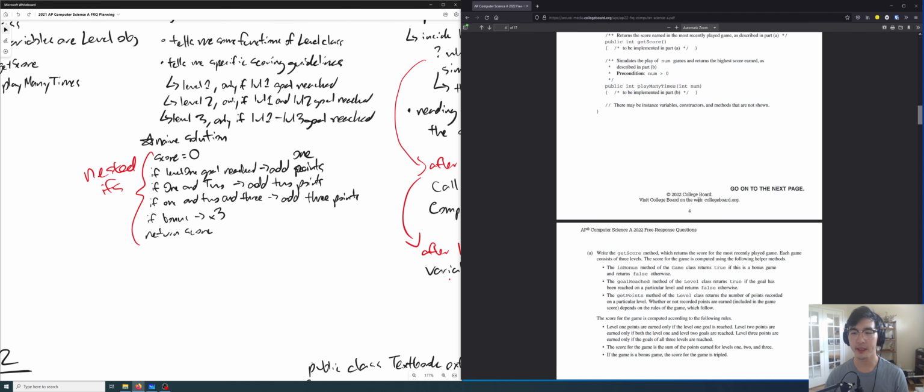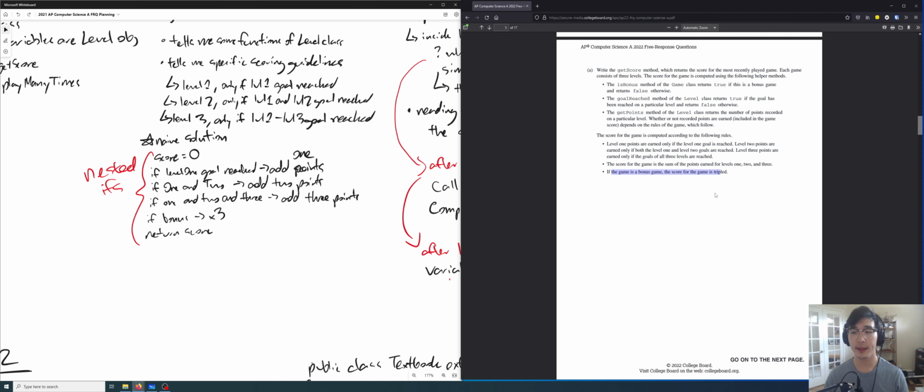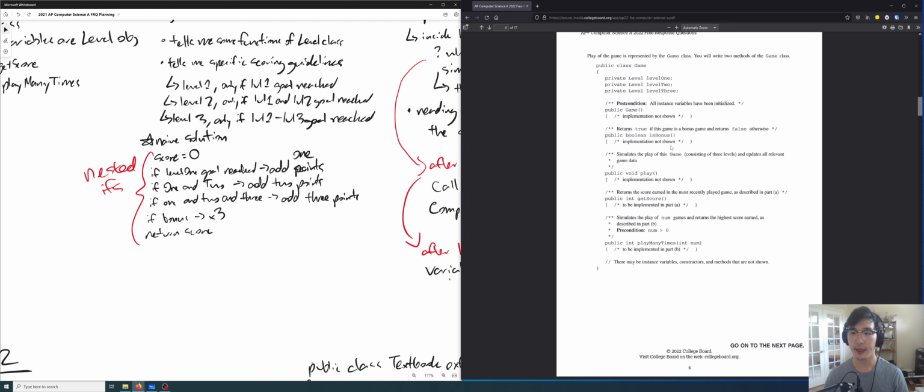And then if we look here, there's something about bonus. If the game is a bonus game, the score for the game is tripled. So after I add up all the points, it seems to me that I need to triple the points if it's a bonus game. And I can do that by just calling the isBonus method. Notice the isBonus method is in the same class, the game class, as the getScore method. So I can call it by its name.